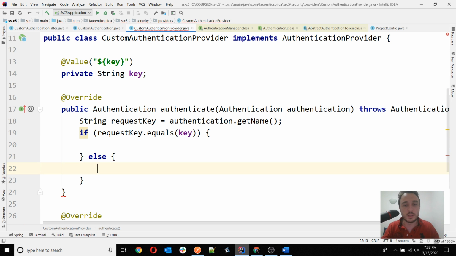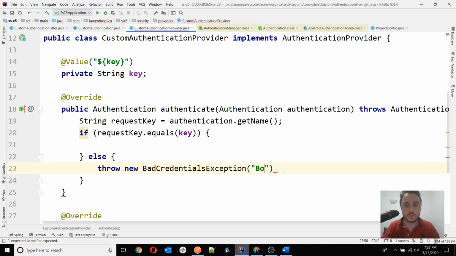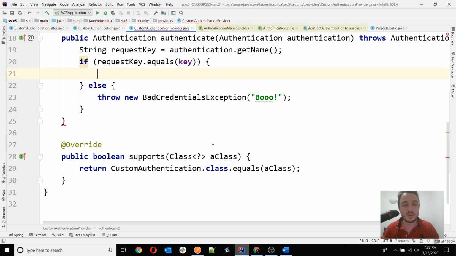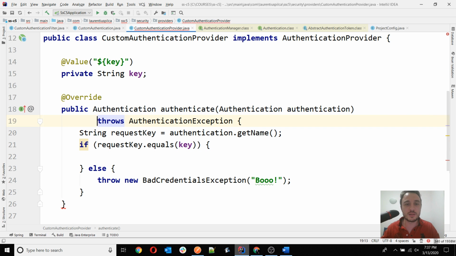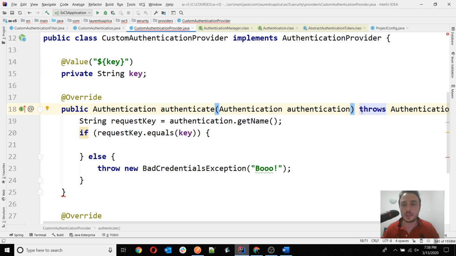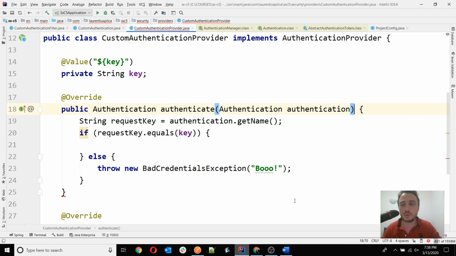Else, of course, we have to throw an authentication exception. I usually use bad credentials exception. It doesn't really matter for our example what the message is, but in a real world scenario, please do use a proper message here, so you know what happened in case something is not working. Okay, so this is it. Now you can delete this actually from here. This is a runtime exception, so it's only here for documentation purposes. You don't need to have it. And we need to return the authentication.